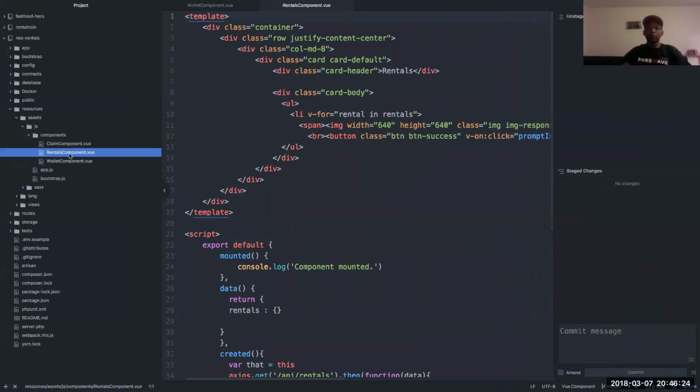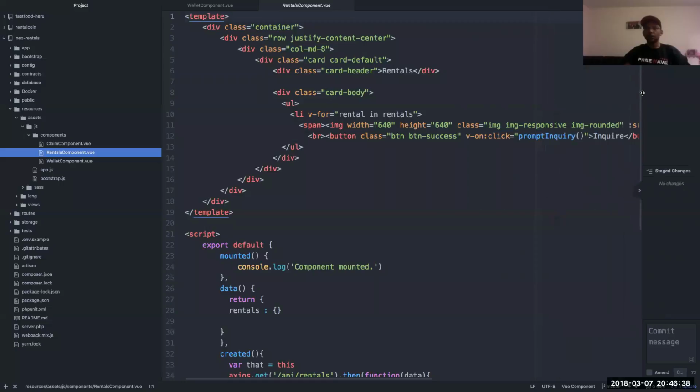This rentals component is where we were putting the test data for the rental properties. Basically, we didn't get to implement the functionality, but here is going to show a list of the rental properties, and then you can click to inquire for information about that property on the blockchain, and it's going to have a certain cost associated with it.